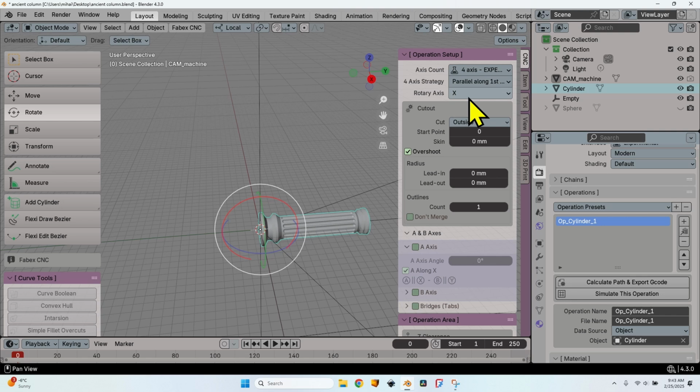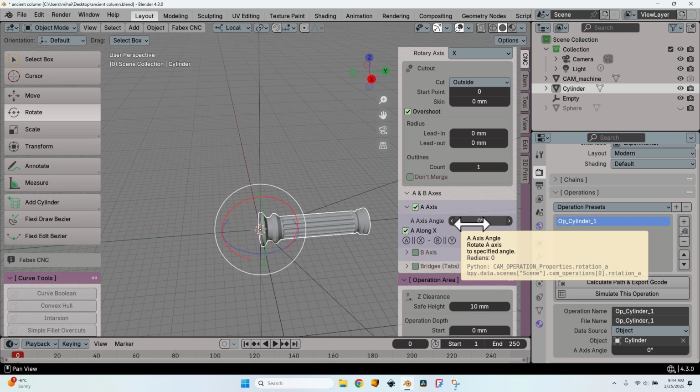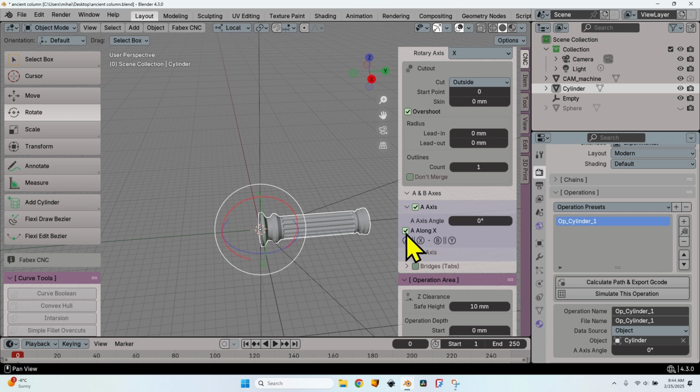After modifying these settings, make sure the rotary axis is the one that your machine is configured for. Maybe it is along the y-axis, change it. In my situation, it is along the x-axis. Everything in this menu is correct. I need to cut outside. I don't need any skin. I don't need any lead in or lead out, just one outline. So everything should be okay. Let's enable the rotary axis from here and leave it at 0 degrees start rotation. This is just the start rotation. It doesn't influence anything else. And make sure you have checked A along X.